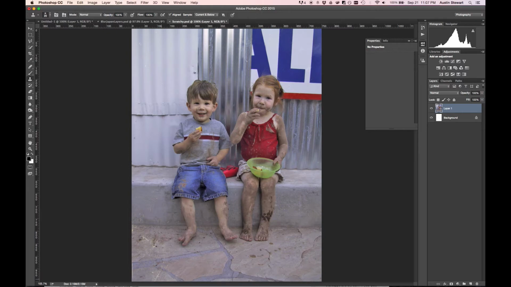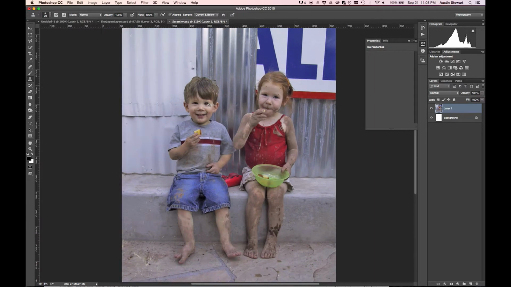Okay, so I've taken care of a bunch of the scratches. There's still some down here. If you want more practice, go for it. But what we're going to do is move forward a little bit, and start making some odd adjustments to this image.